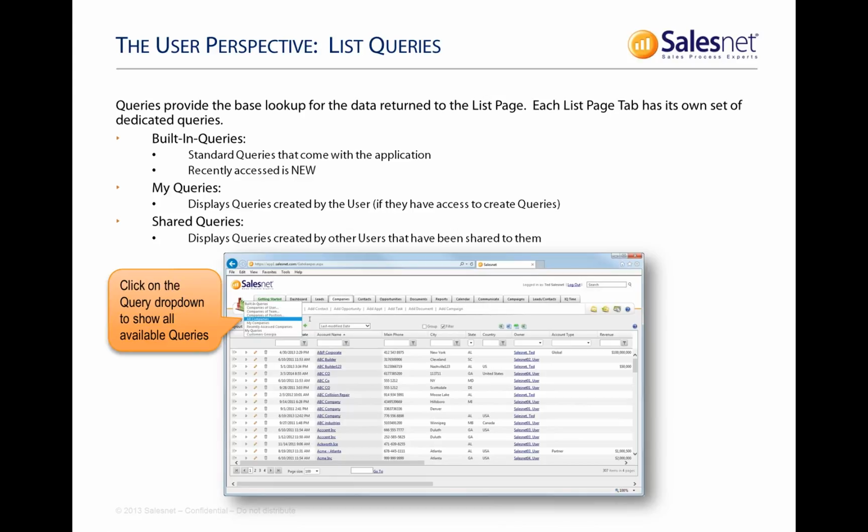And so when we look at our query drop-down, there's potentially 3 selections for a user. It's their built-in queries, which come with the system. Okay, and that's query by user, by team, by position. In the leads area, you'll also have a query for leads of queue. And then we have a recently accessed.